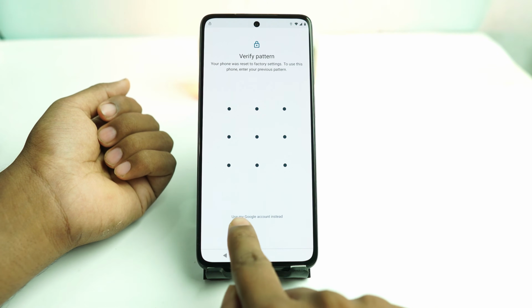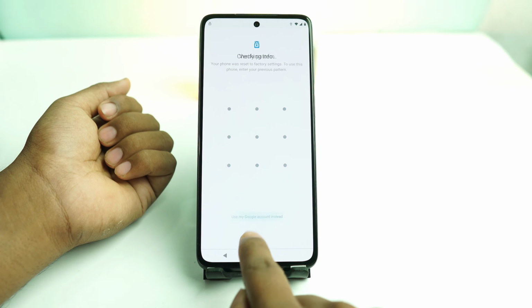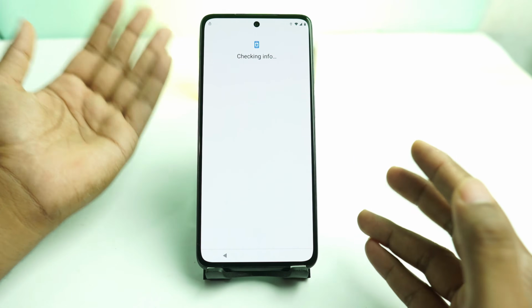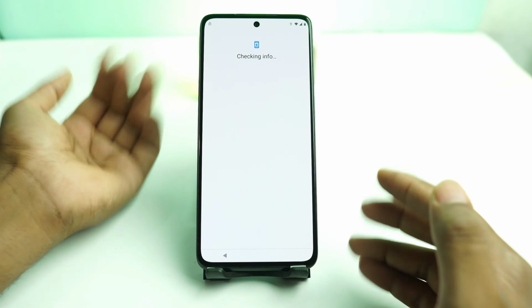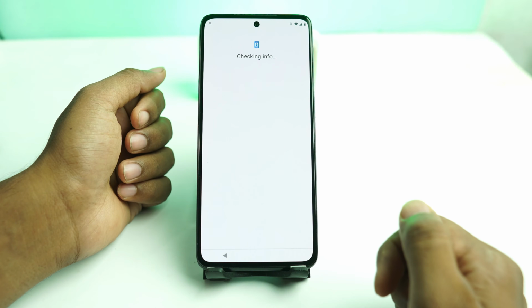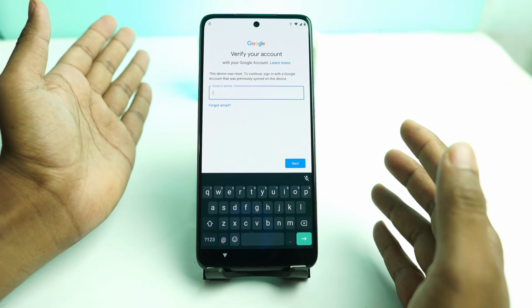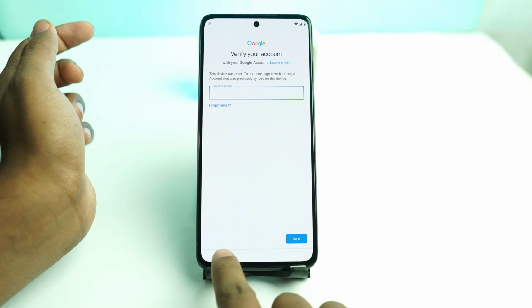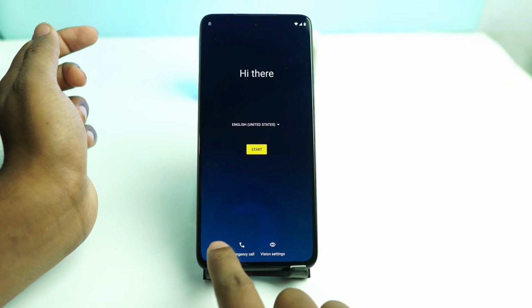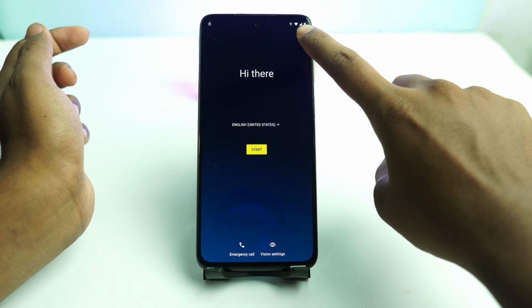Okay, so you can see there is "use my Google account instead". So that means our phone is FRP locked, and this is the page. So now we just click the back button, and you must connect the Wi-Fi first.